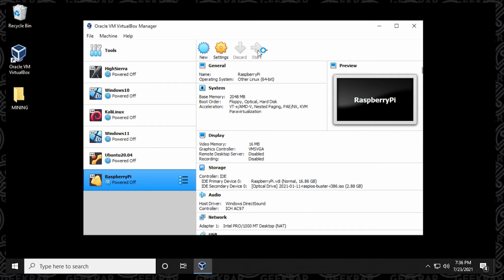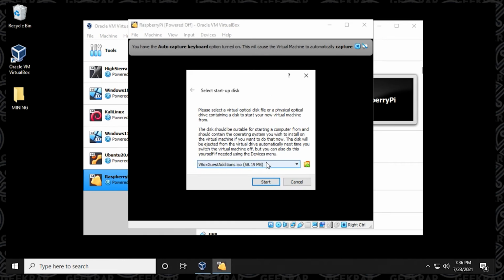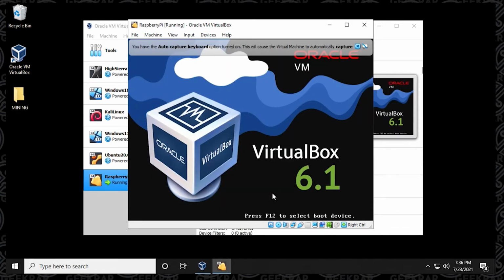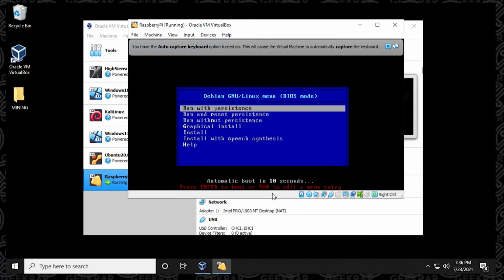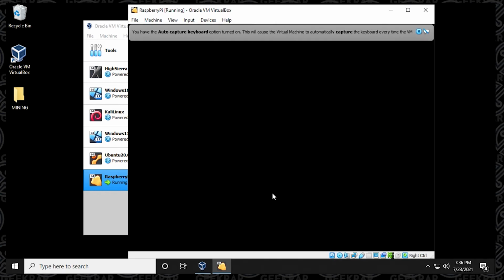So we'll just click on start and it's going to pop up here. And the first thing it's going to want to do is confirm the ISO that we're going to be using as a startup disk. So you want to make sure it's selected and then click on the start button. So in the menu here, we're going to be using the graphical interface. So we'll click on graphical install and then hit enter on your keyboard.